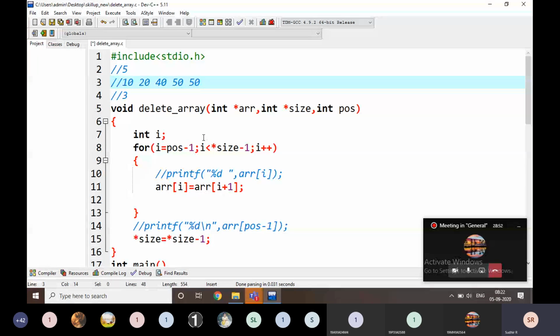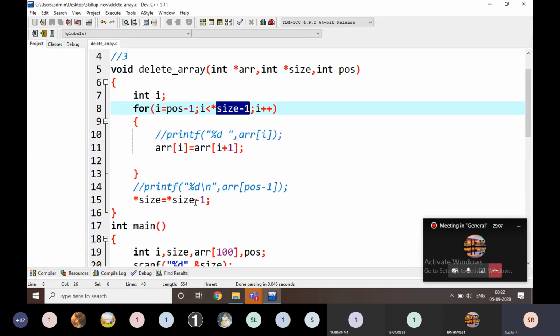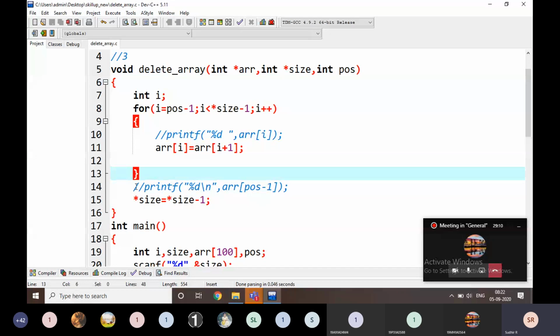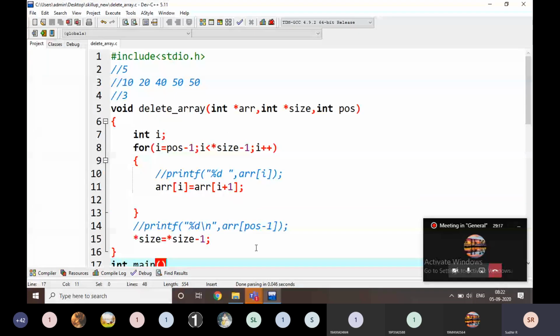But if I move into here, A of I is equal to A of I plus 1, there is no need of that operation. That's why I am stopping here, up to size minus 1. That's it, nothing else. Note down the function definition. Done with the comments also. Just note down, everyone.